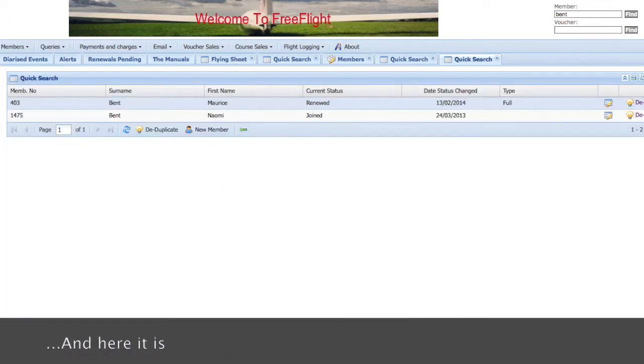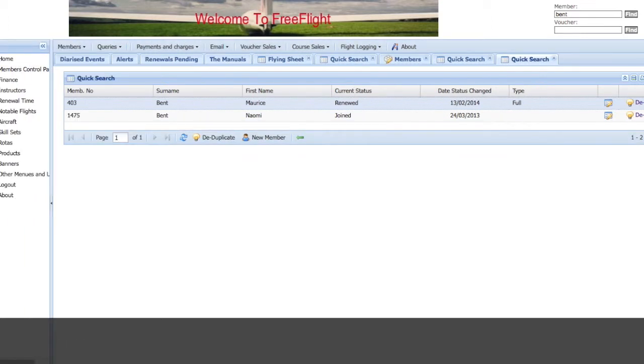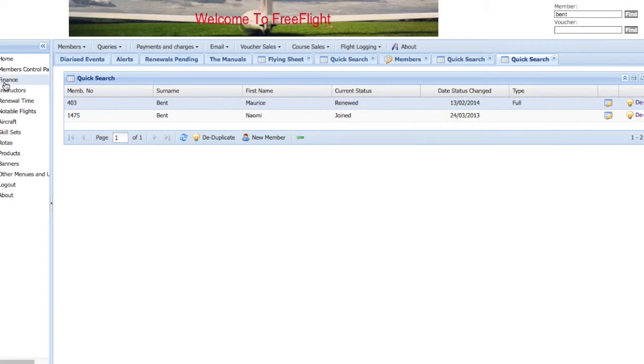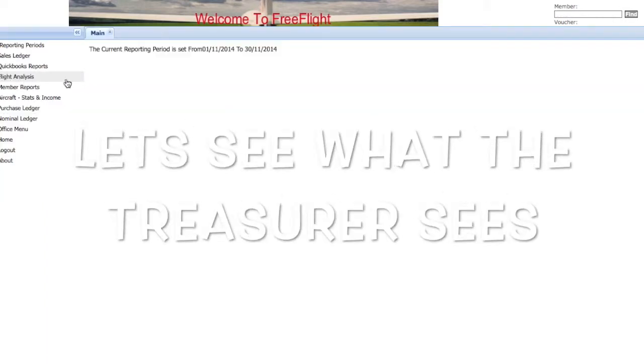Now I'm just going to pull the sidebar out, and then we're going to very quickly click on the finance menu item, and that will take us over to a completely different interface. This is the interface that's seen by the treasurer and all the other financial officers of the club.